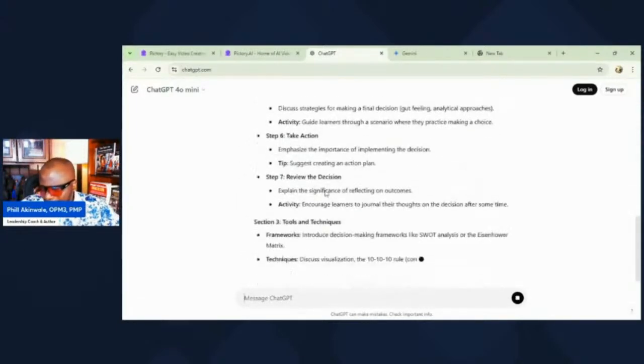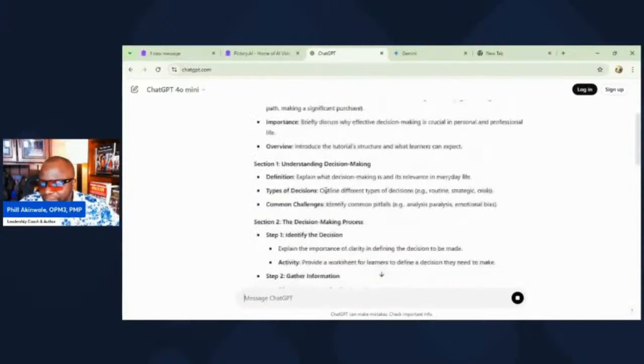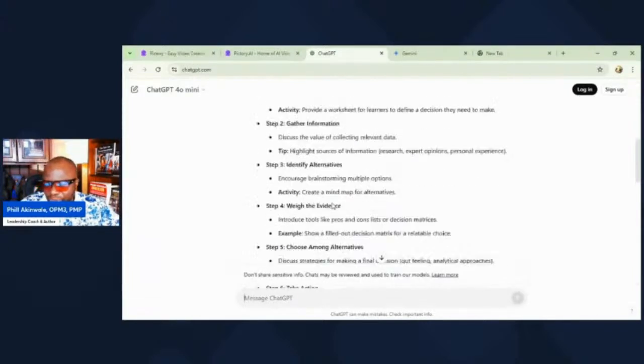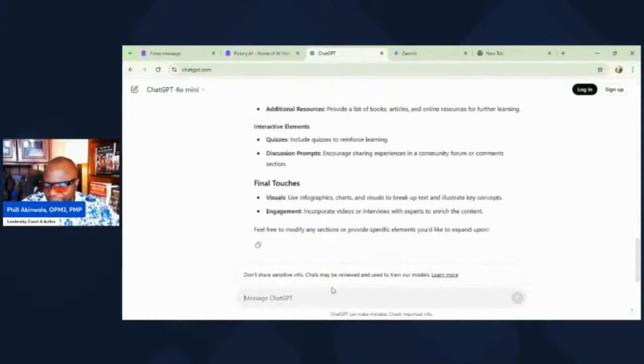Now, watch what I'm going to do after this, because it's given me a how to do it, right? And I'm going to tell it, no, I don't want you just to give me an outline. I want you to write it in a narrative format. So you got to steer AI the way you want. So I'll say, this is great, but I want this written like a mini book in narrative format.